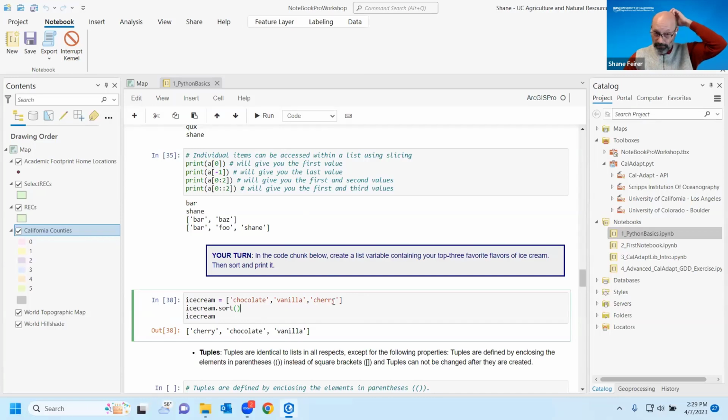Hopefully you were able to do that. So that's the basic of lists. And like I said, you use lists a lot, and there are specific ArcPy functions that are written to work within ArcGIS Pro, to work with layers, to work with maps, to work with layouts, that provide lists that you can then work through.